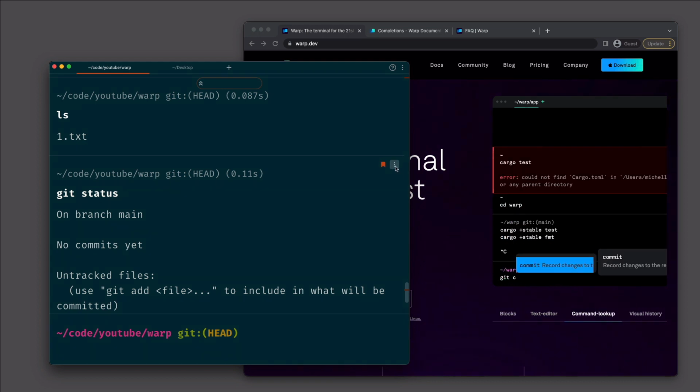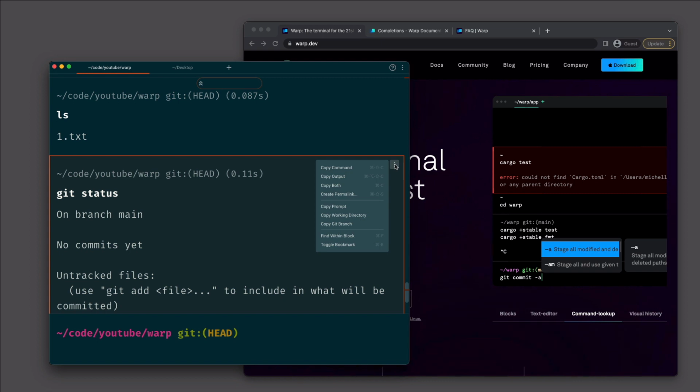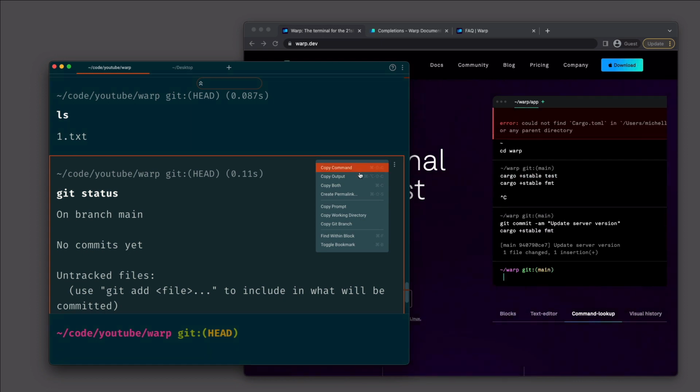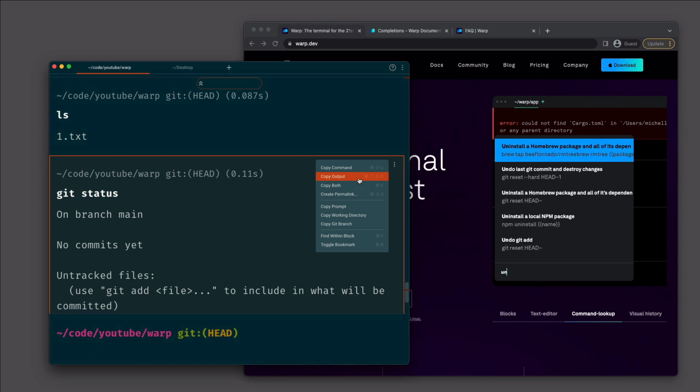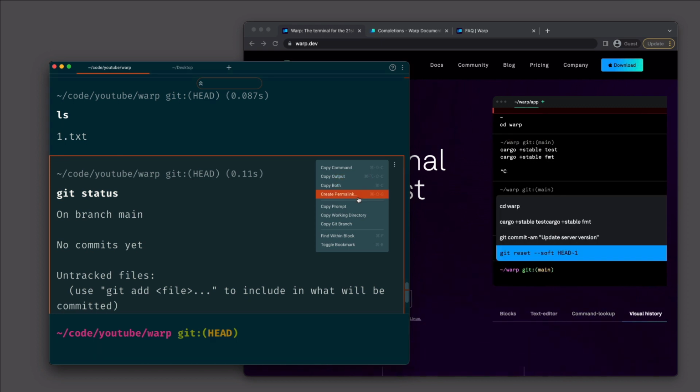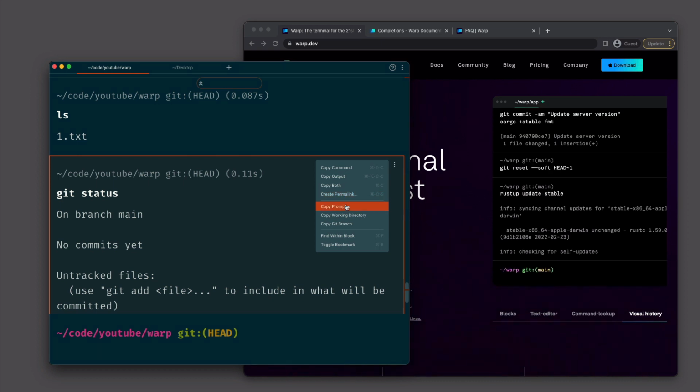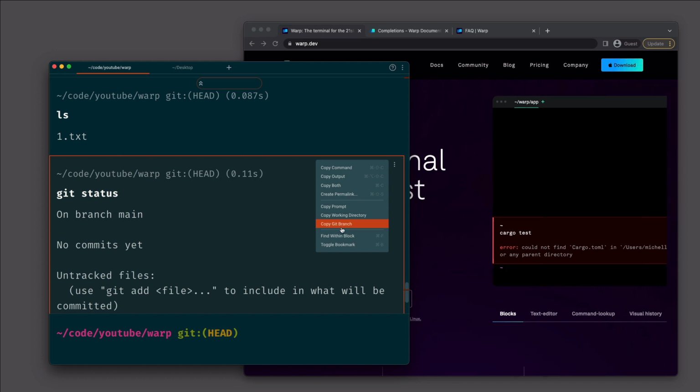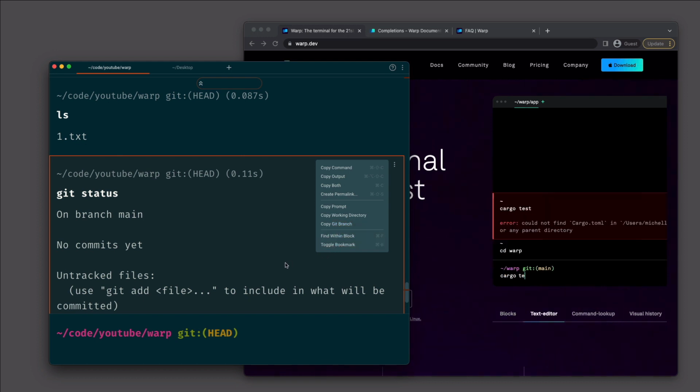Or from these three dots on the right, you can just click. You can copy the command if it was a long command. You can copy the output if you need the output, copy both of them and create a permanent link, just share it between your teammates and copy the prompts, etc. You can do pretty much most of these things here.